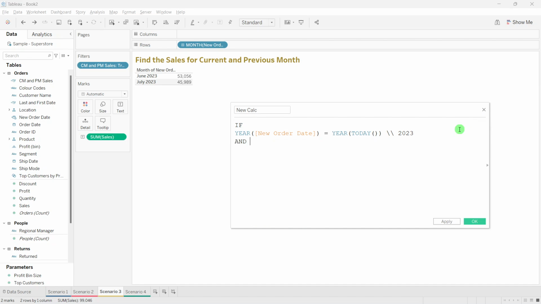And one more condition that we want is month. Month of today should be equal to, or month of new order date should be equal to month of today. First I will delete this. Okay, so it should be equal to month of today.